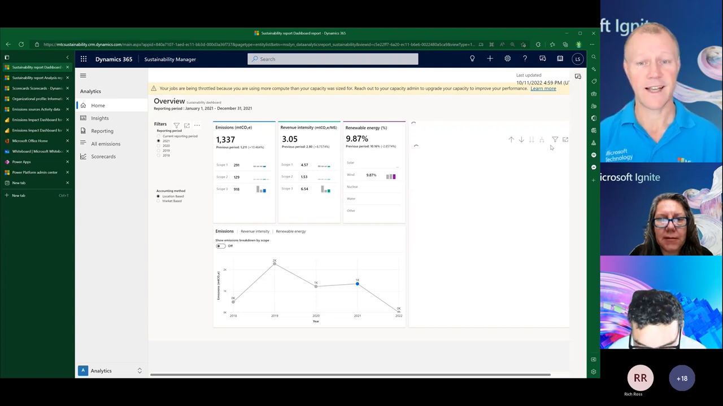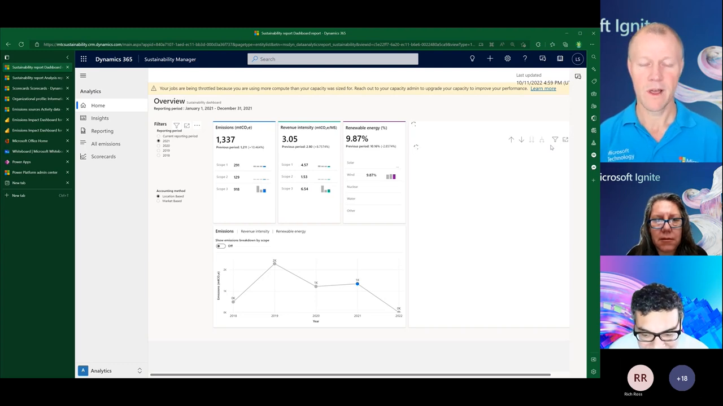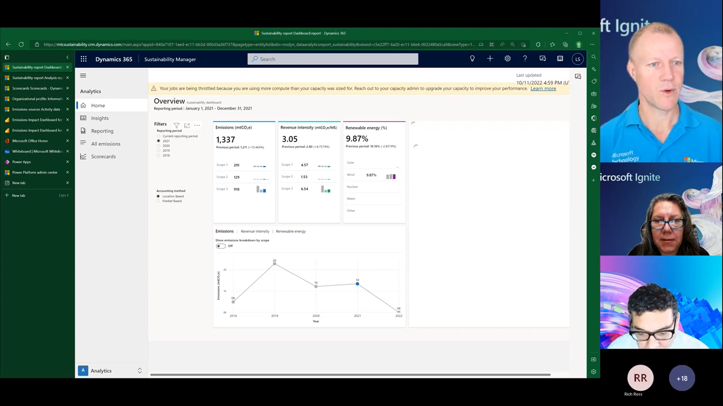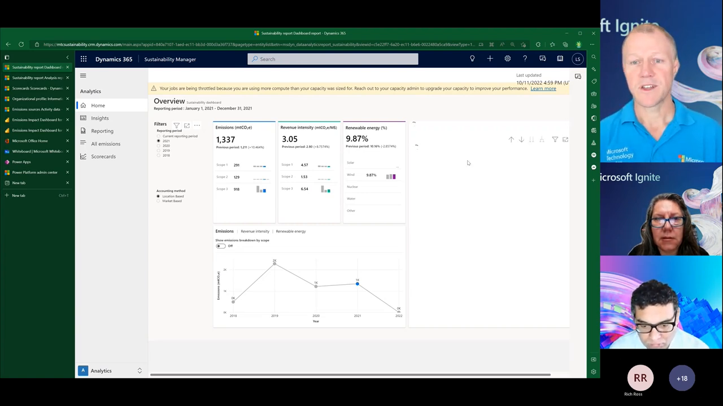So this is a complete SaaS platform. We manage and maintain the platform. You manage and own all the data inside it, and it's completely extensible with the Power Platform as well. So this interface, you could create your own. This is just what we're providing out of the box. But since that's taking a little bit of time, I'll come back to it.